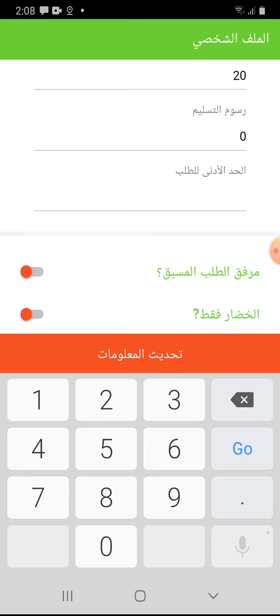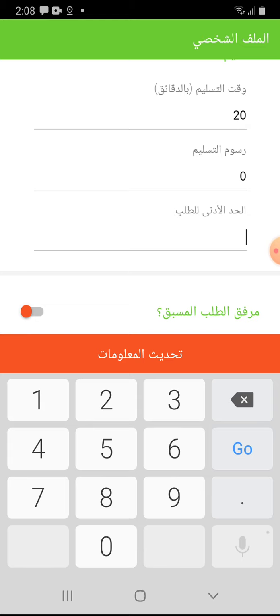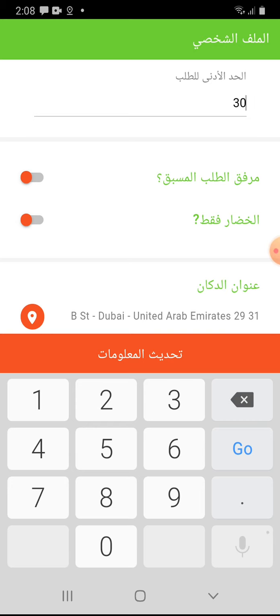He asked me about the minimum order, third one here. So for the minimum order, I can write 30 dirham or anything I want. Okay, so I will also keep this one off because he asked me whether this ordering, you want to make it another time? No.